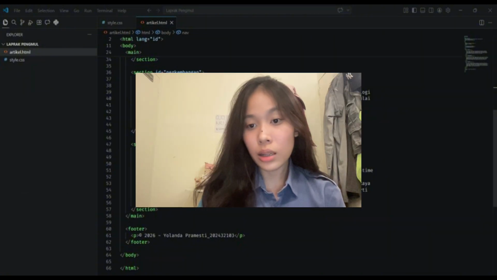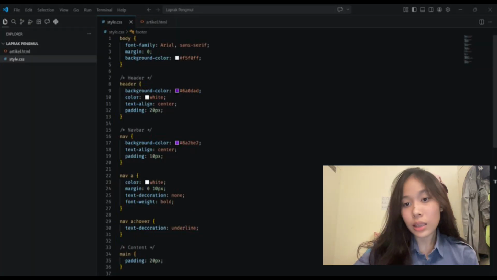Now, I will explain the CSS styling used in this project. The CSS is written in a separate file called styles.css. This approach helps keep the code clean and makes it easier to manage the design. First, I style the body by setting the font family and background color. Since my student ID is odd, I use purple as the dominant color in the design, following the assignment requirements.